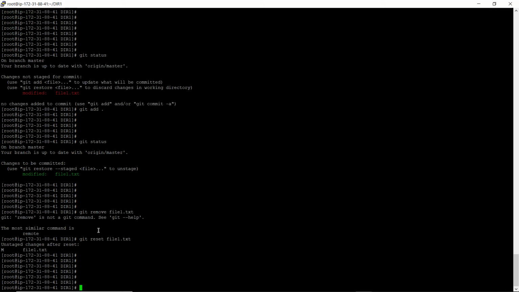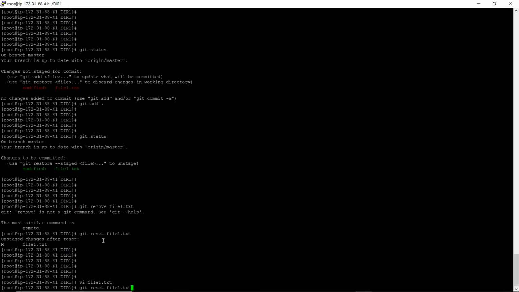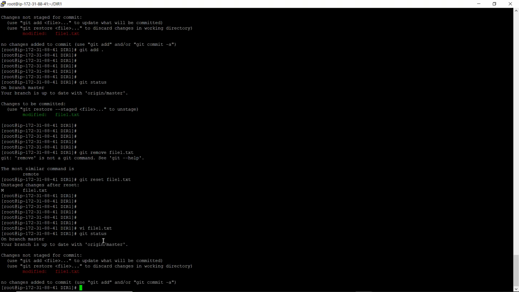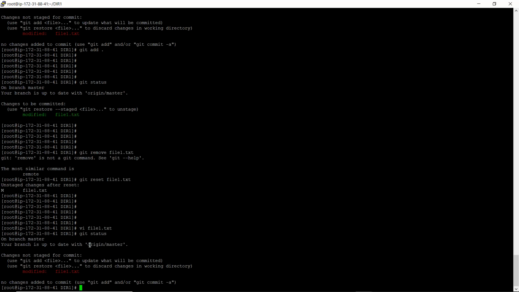Unstage file1.txt. Let's check the status. See, it is back to modified now. I moved it to the staging area, I did a git reset, and again it moved back to this stage. Okay, so this was the command.